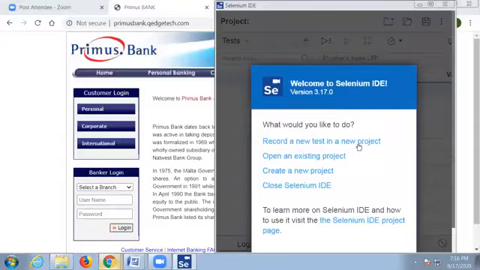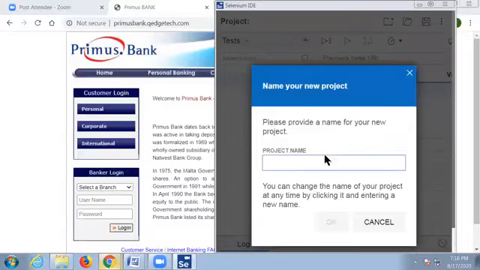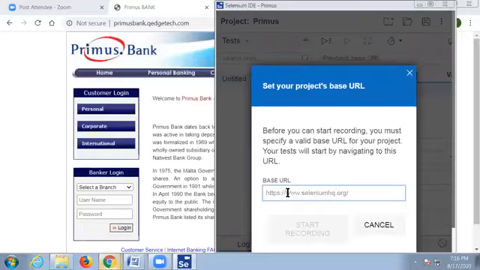Record a new test in a new project. Select that. It's the first time we are creating, right? Or create a new project. I want to record a new test in a new project. Click on it and provide your project name. My project name is Primus. Click OK, and it will ask for the URL of your application. Just provide that URL.